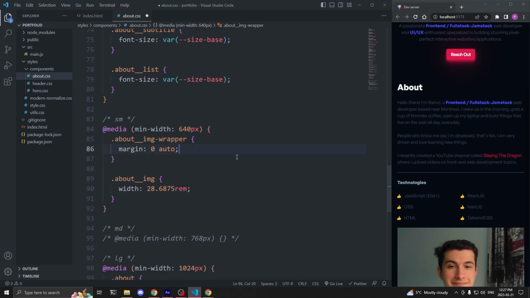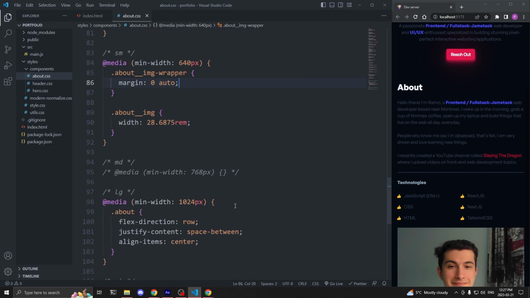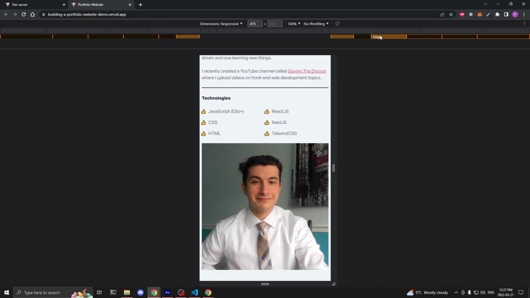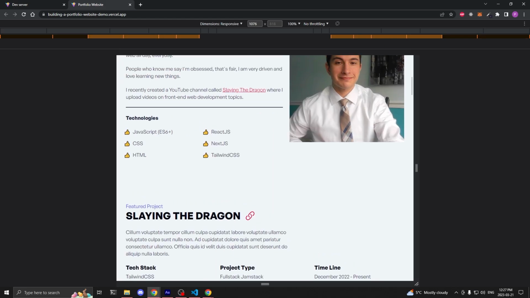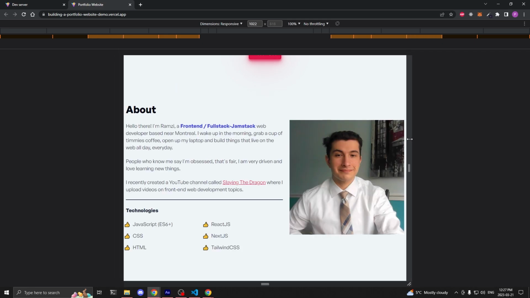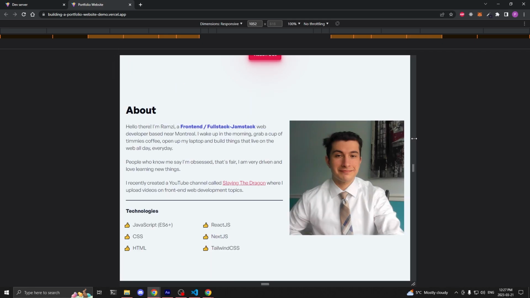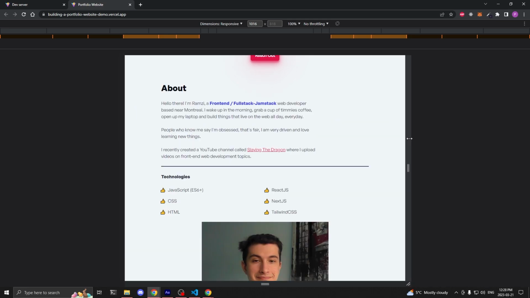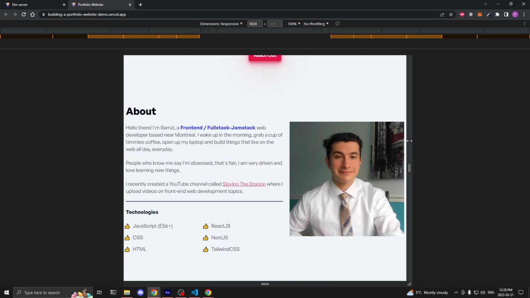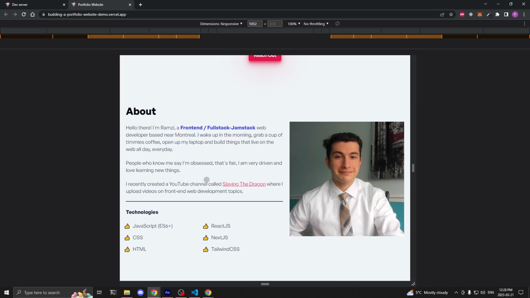The next breakpoint is the medium one. However, looking at our demo, we see nothing really happens until we reach the large breakpoint. On the large breakpoint, we see the layout changes from a vertical one to a horizontal one. We also see that the font sizes of our content is slightly larger. It's hard to see because it's a small increase, but the content on this breakpoint is slightly larger.